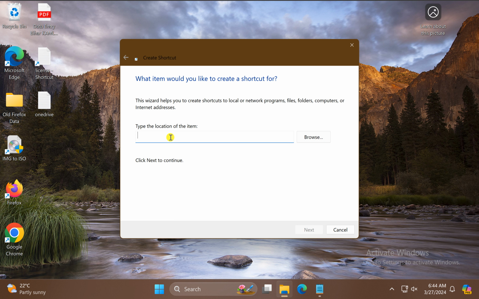In the "Type the location" box, you need to type this: shutdown, a space, slash s, a space, slash t, and a space, slash 0. You can increase the time for the shutting down in seconds.